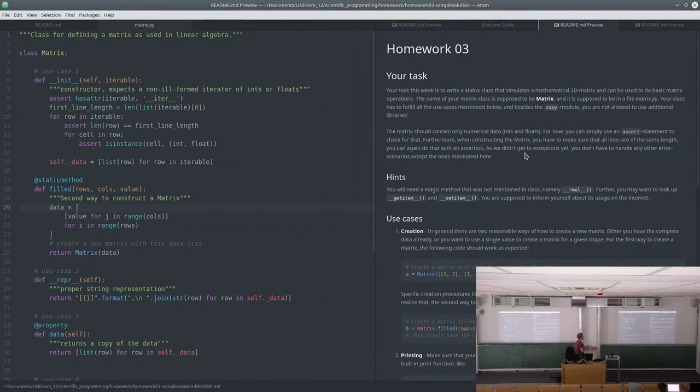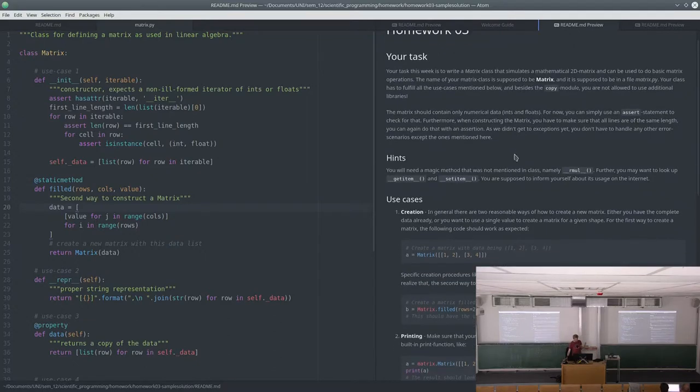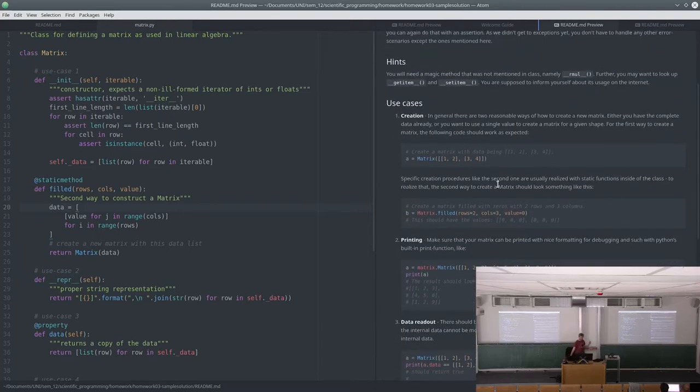Okay, so I would start now with last week's homework. So the homework was due now, so I can now talk about the homework. The actual homework, use cases creation. Create a matrix. How do we create this matrix?